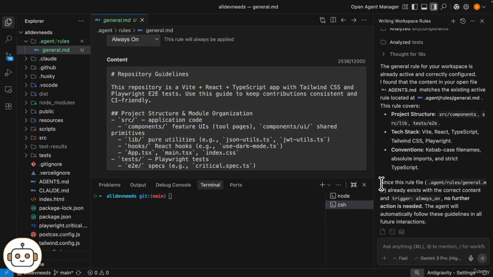So this is the response. Since the rule file already exists with the current content and trigger always on, no further action is needed. The agent will automatically follow these guidelines in all future interactions. What you can take from this example: when you add a new rule that is always on, the rule will be loaded to any conversation you have in Antigravity, like you can see here. In our example, it took it even further and said that you don't need to configure another rule. That's nice, let's configure another one.